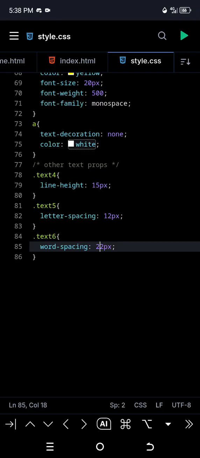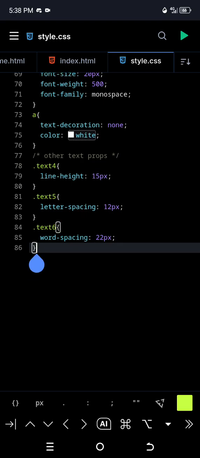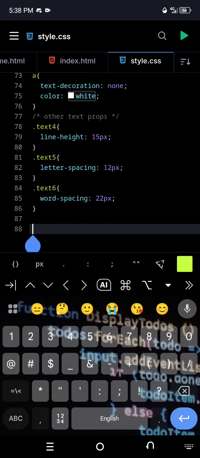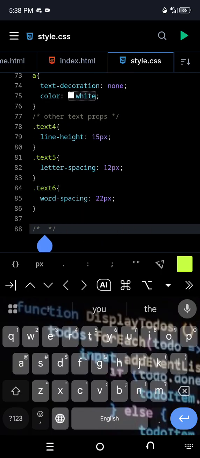Let's talk about text align. Talk about text shadow. So we have text alignment.